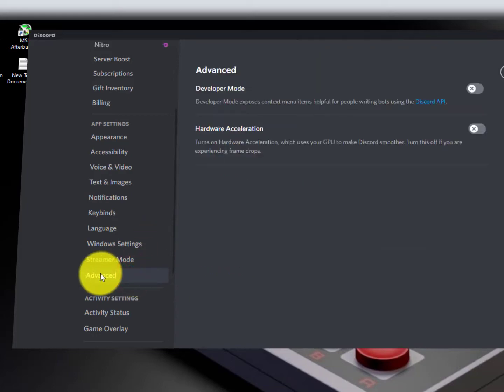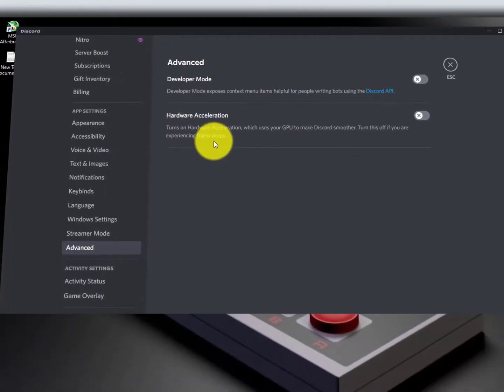Just go into Advanced, and here you need to disable developer mode and also hardware acceleration. Hardware acceleration uses your GPU to make Discord smoother. Turn this off if you are experiencing frame drops. So turn it off so your GPU will not be used much for Discord, because you are not streaming from Discord. Because you have a low-end PC and it is already lagging, why would you go with Discord streaming? So that's why you can simply disable it. This feature is not helpful for you, so you can disable it.